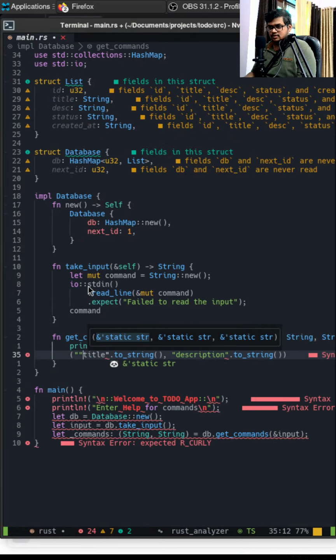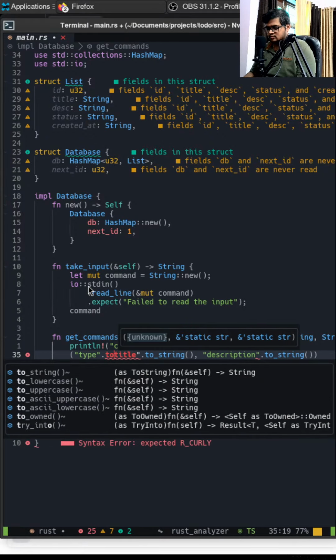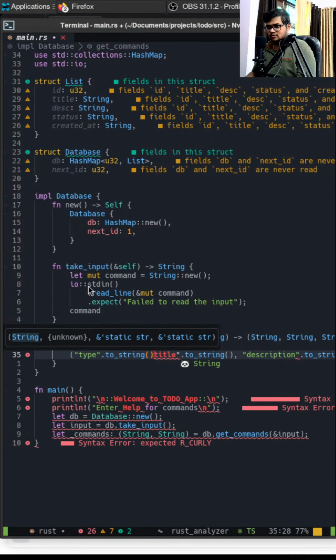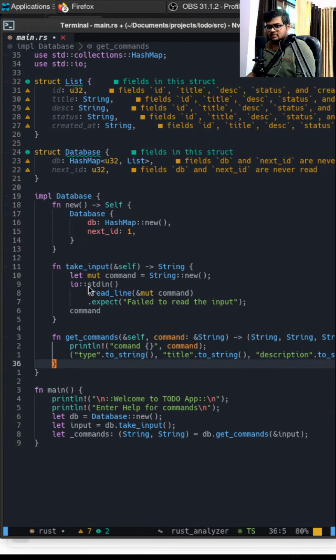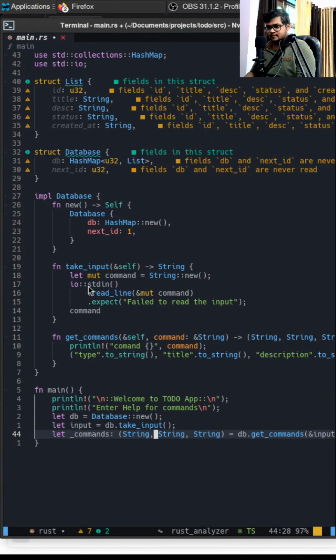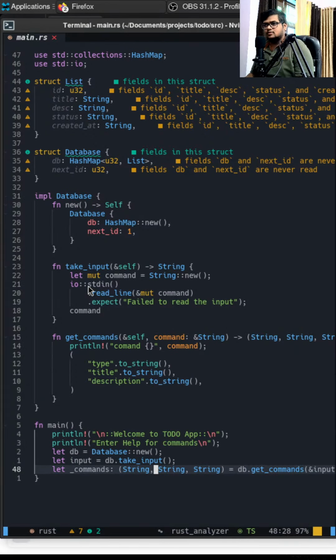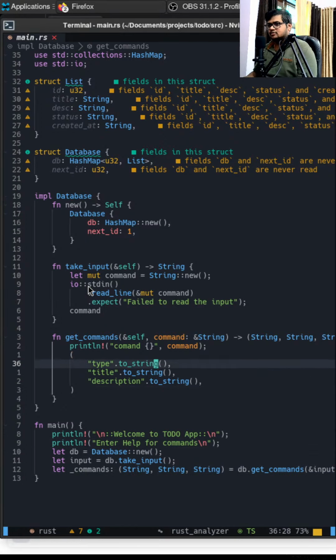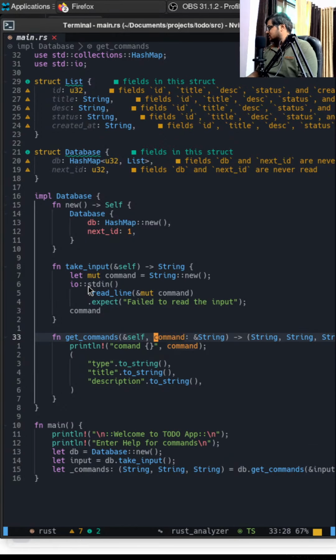We can say type dot to. I'm just filling in the placeholder here. These are not the actual values that I will return. I'm just filling in the placeholder for how our things will look. So the tuple will now return the 3 values, right? Breaking the command.